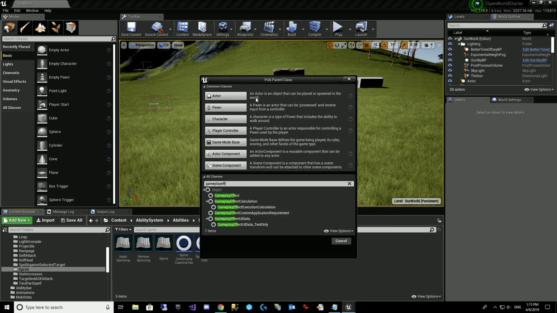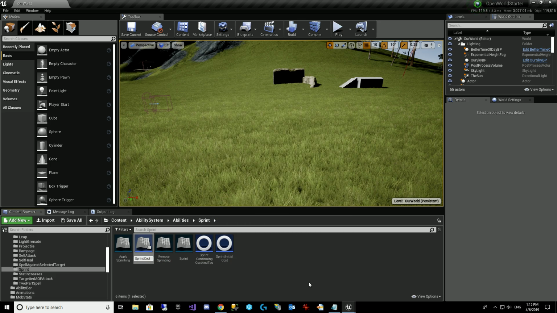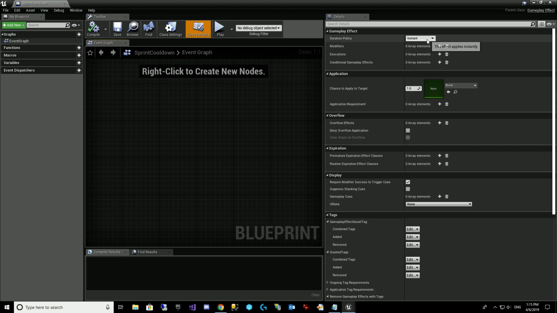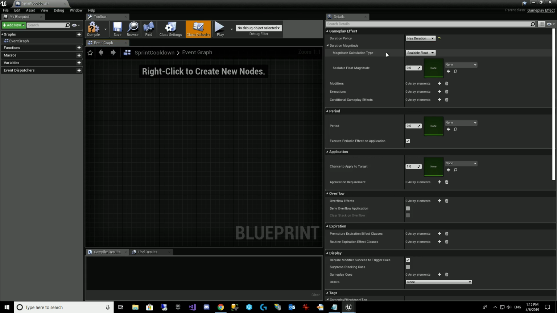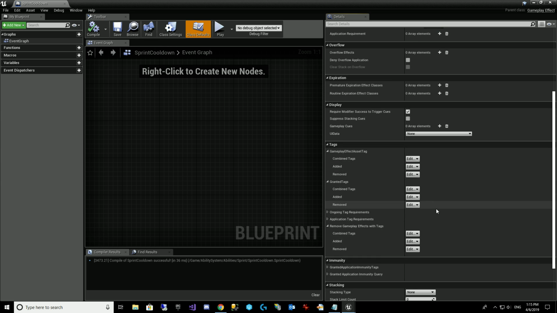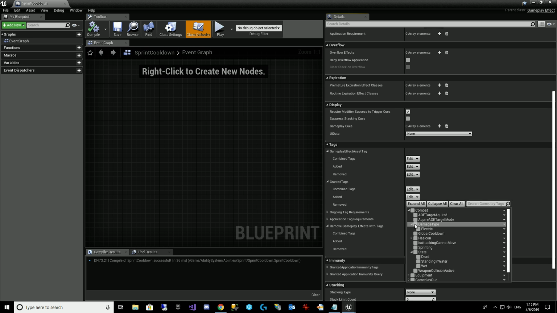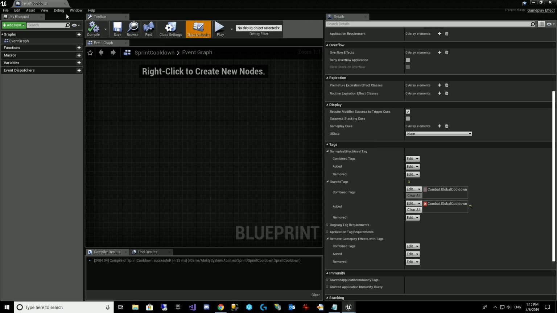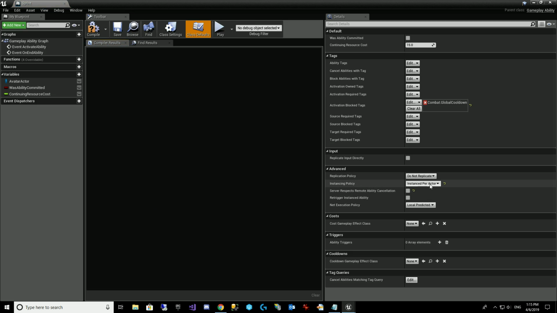And then finally we needed cooldown. So another gameplay effect. Sprint cooldown. This is so you can't just keep activating it over and over. And we're just going to do like a has duration. Let's say you can only activate it once a second. And then we got to add our granted global cooldown. Okay. And then we're going to go back into our sprint. We're going to set our sprint initial cost into the cost, and our sprint cooldown into the cooldown.